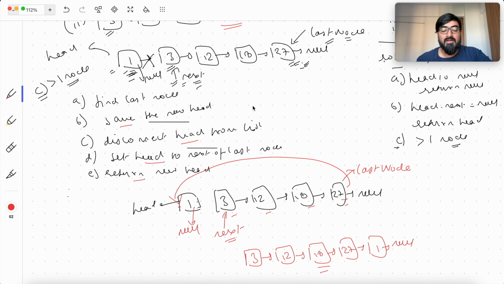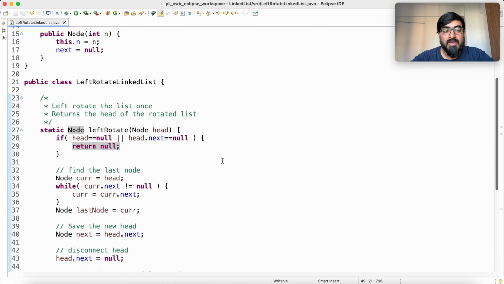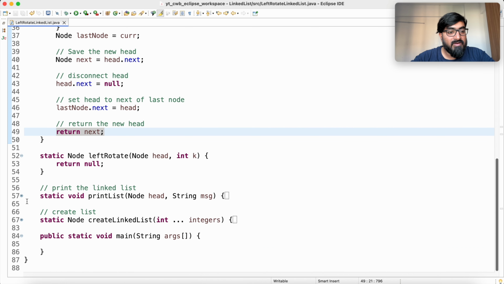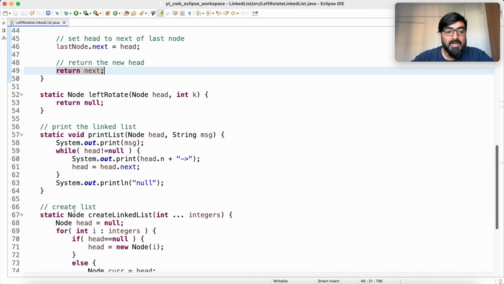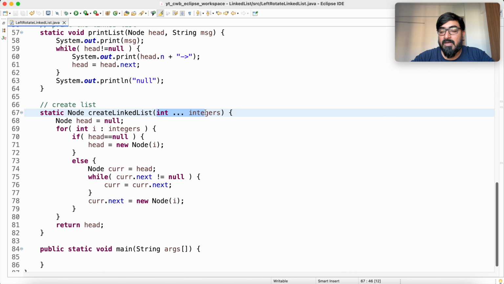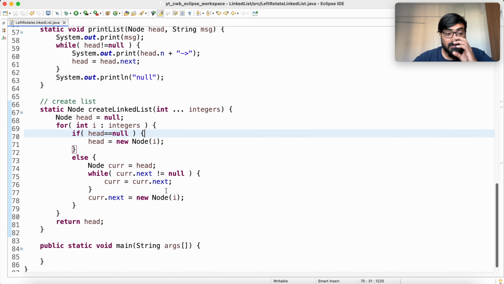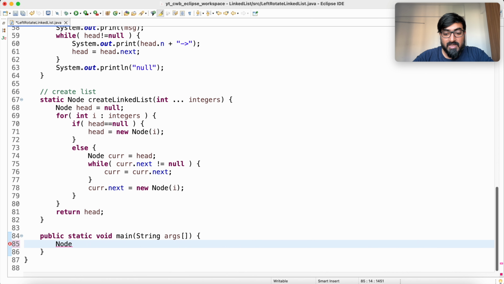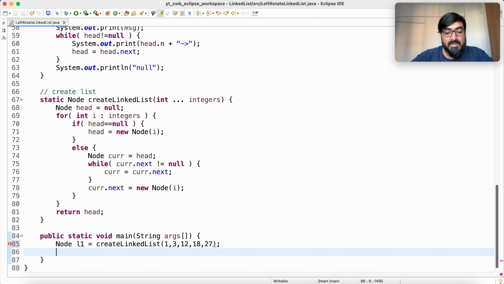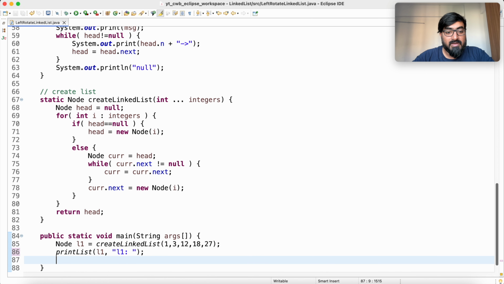Okay, left rotate once. Let me just test this. So I have a function to print the list, I have a function to create the list. This is basically variable number of arguments, variable number of integers I will provide. So the order in which I provide the integers, a linked list is created of that. Let me just show this to you. Node L1 is create linked list. I'll say same values 1, 3, 12, 18, 27. Then print list L1 and message is L1. So 1, 3, 12, 18, 27 is something you'll get.